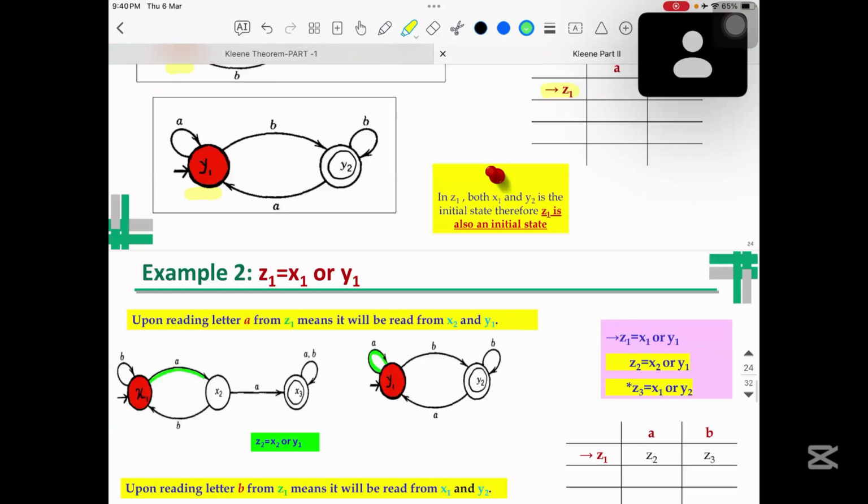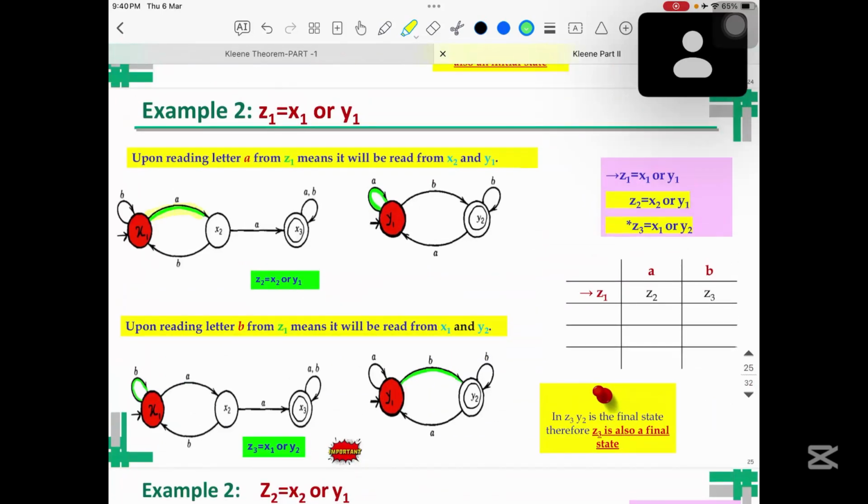Now, let's trace the path. For X1 to A is basically X2. For Y1 to A is basically Y1. X2, Y1 was not defined here. So what we did, we add a new entry in the dictionary and we wrote here Z2.